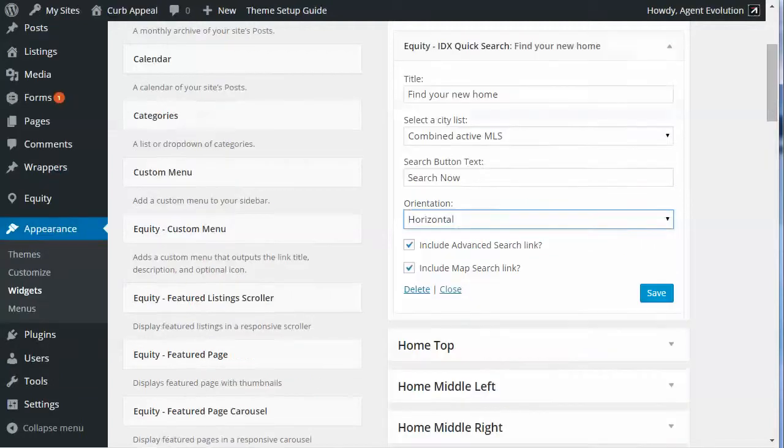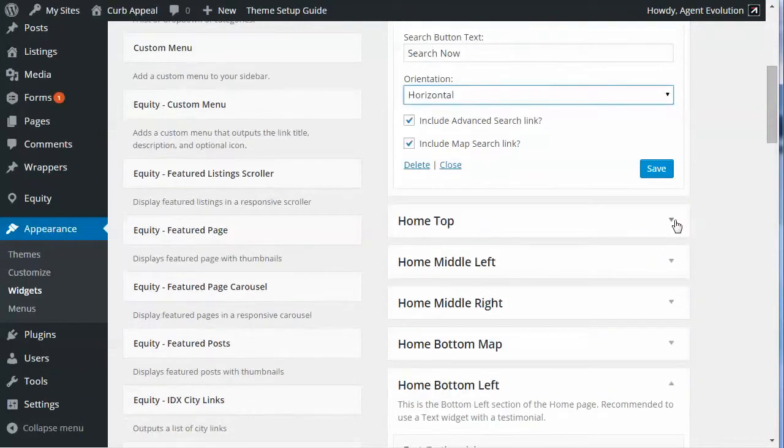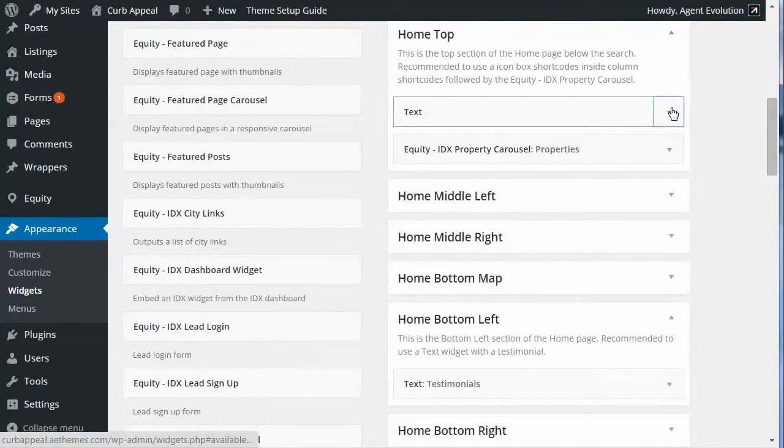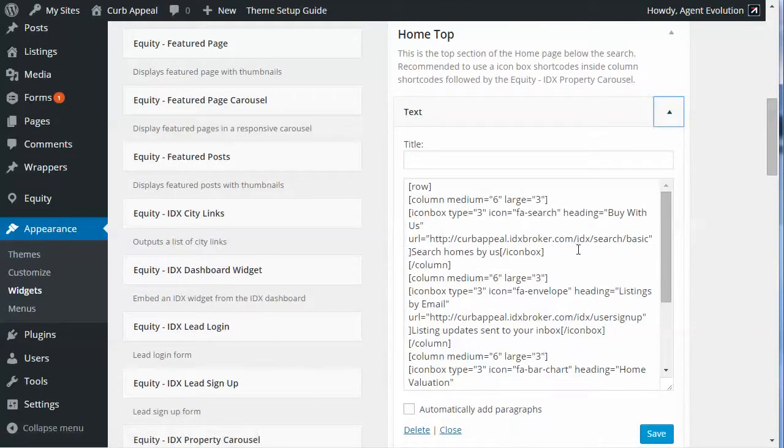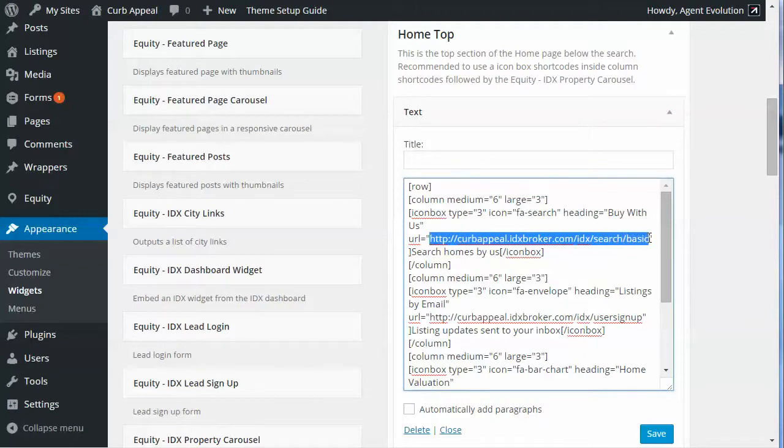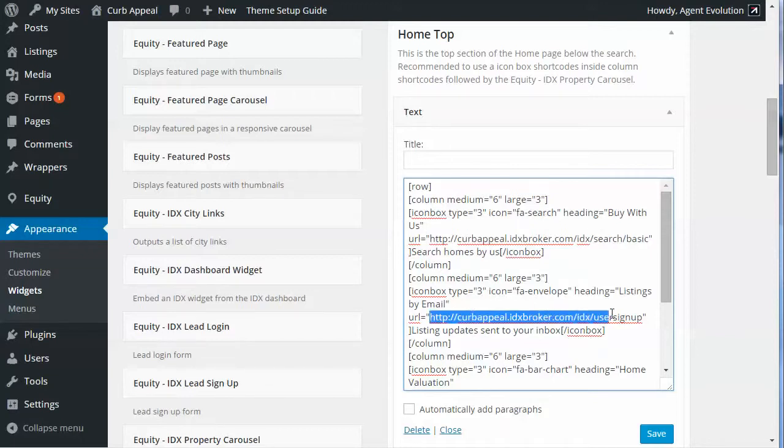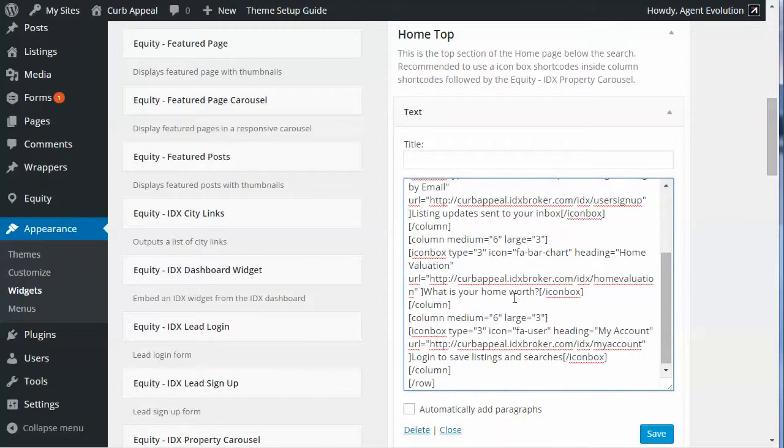If I go over to the site that has IDX, go to home top, to that text widget, you'll see it's set up exactly the same, except that we're using our IDX Broker page links. This is the basic search for Buy With Us. This is the user sign up for listings by email. This is the IDX link for home evaluation, and the IDX link for my account.